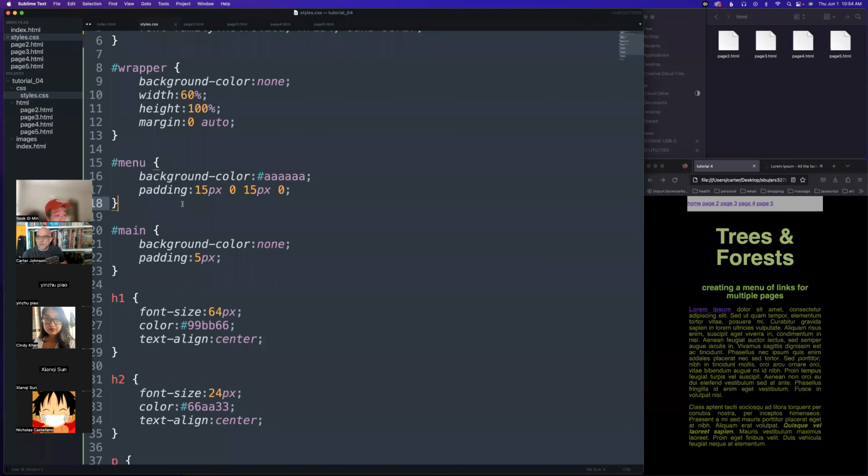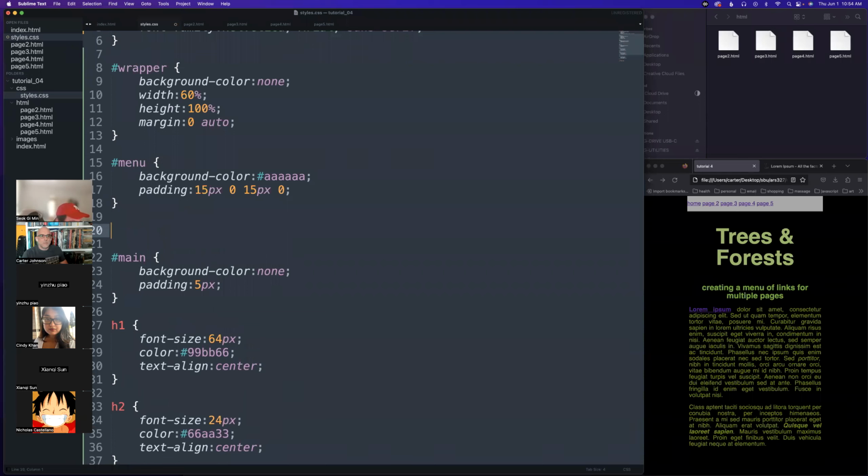So I am going to put the styles for the links in the menu here underneath the ID style for the menu. I don't have to, but I like to keep things organized, similarly to the way they're organized in the page. Okay, so let's see, where do I want to start? How about, just for the hell of it, choose a different font.